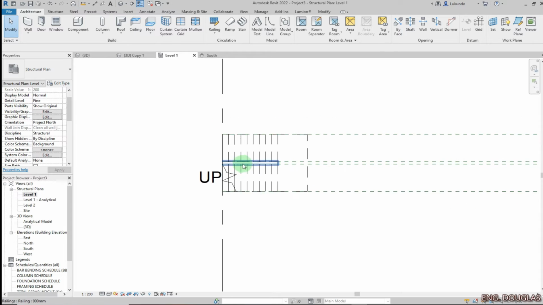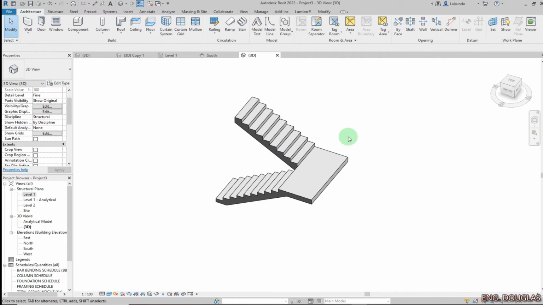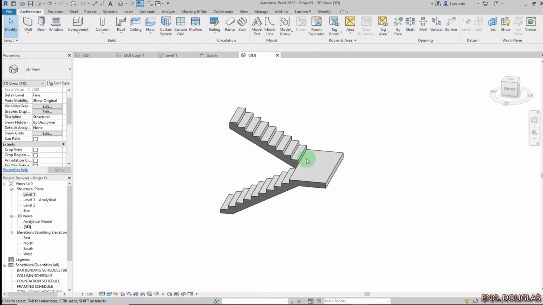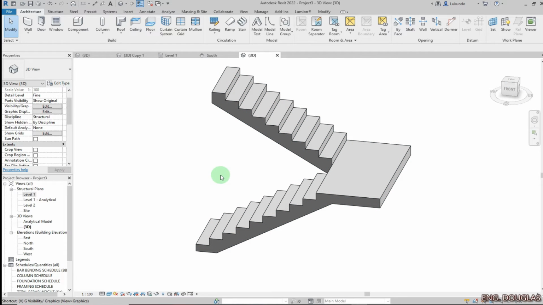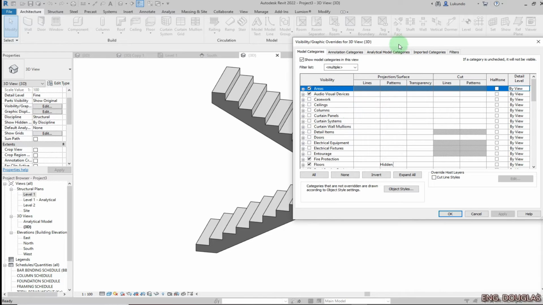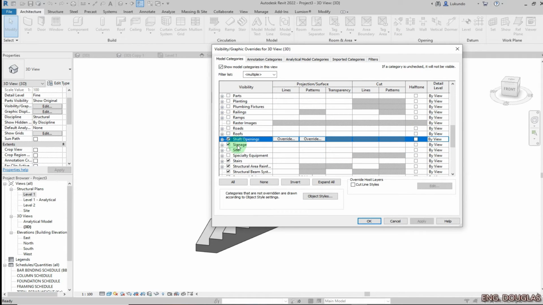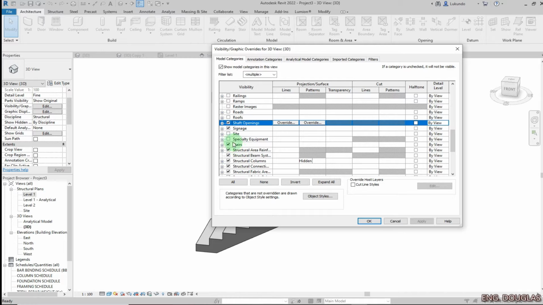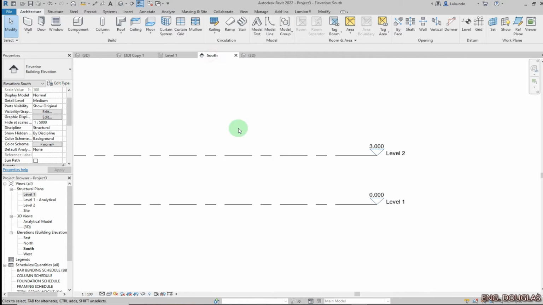Close that one. Now let me just open the 3D view for this one. You see that I have my stair there. Now I just want to mention to you that if you go to the 3D view, don't see the stair, just make sure that you go to visibility graphics, VG on your keyboard. Then under the stairs, if I just go to stairs, make sure that the stair is checked here. If it's not checked, you'll not be able to see the stair. Alright, so from here, let me just go to south.